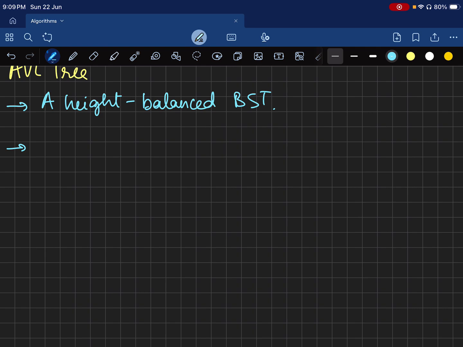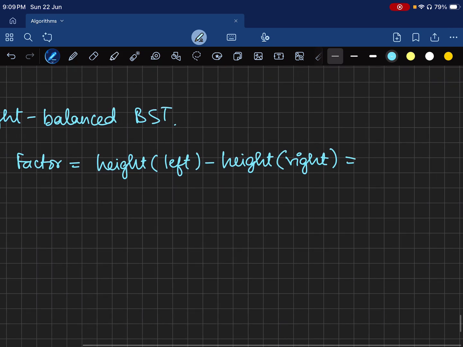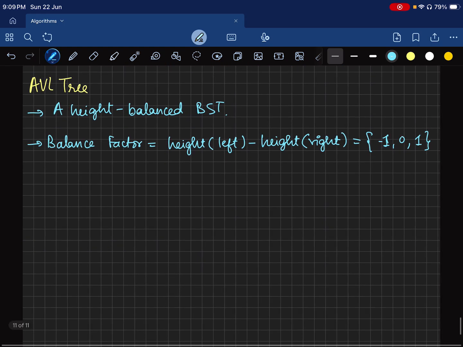Height balanced means the balance factor, which is given by height of left subtree minus height of right subtree, should be between -1, 0 and 1. Only then the AVL tree is balanced in both left and right side.